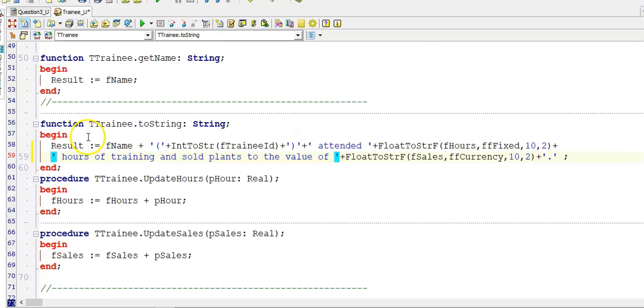So for the result of the toString, they just gave us the front part here, and we now have to go and add the brackets, the field trainee ID, which is an integer, so remember to add your IntToStr, attended, the hours, and take note of the number of decimal places that you have to show. We had to display 2 decimal places, and then the labeling there, and then again the F sales, which we would want to display as a rand value, so you have to add FloatToStrF currency, 2 decimal places, and a full stop at the end.